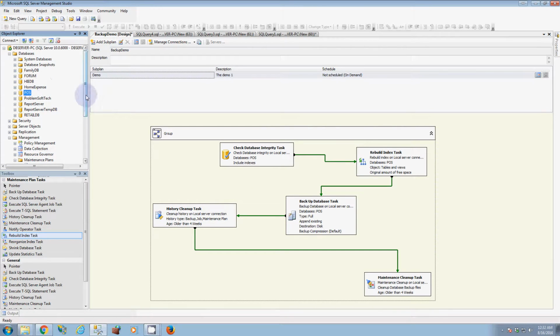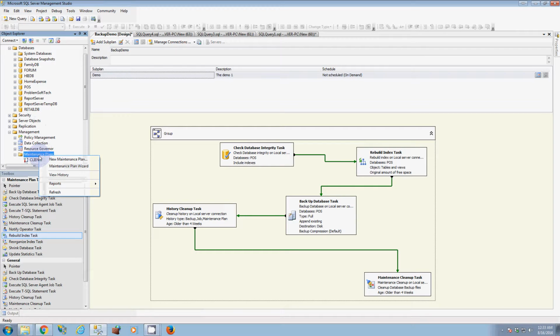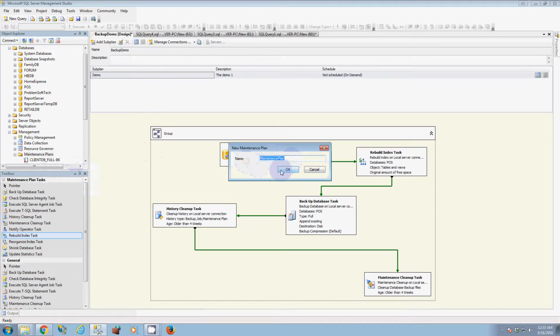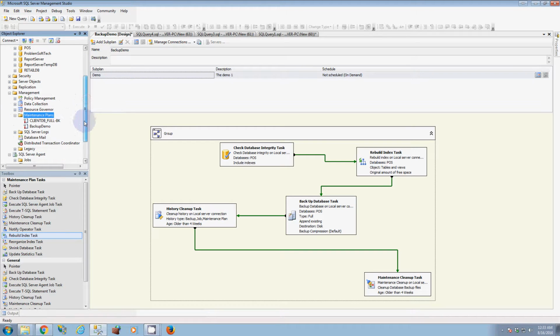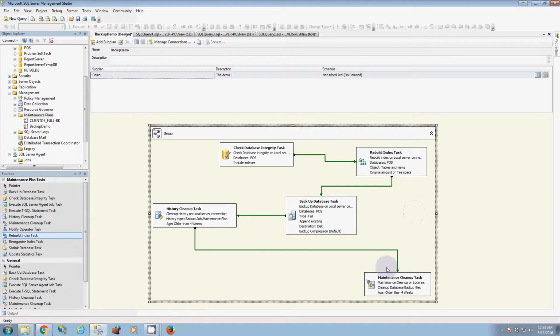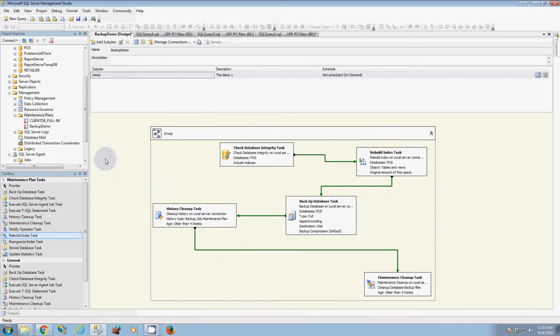After that, you go to Management. Under Management, you'll find your Maintenance Plans. Right click on Maintenance Plans and create a new maintenance plan. You name it and then click OK. In my case, I already have that created, so I don't need to create it again. Once you do that, it opens this window. That's my backup plan, which I've already created. You will not have any of these; you're just going to have a blank window.